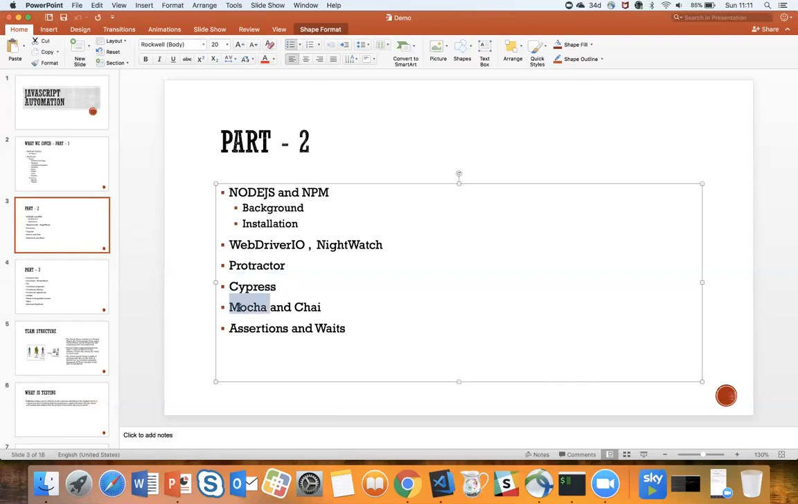Mocha is a unit test framework, and Chai you use for assertions and waits. You can call Mocha a test runner as well. The reason is it has different mechanisms to help you start your scripts to run. So that's the reason we use Mocha in our day-to-day work. And assertions and waits.